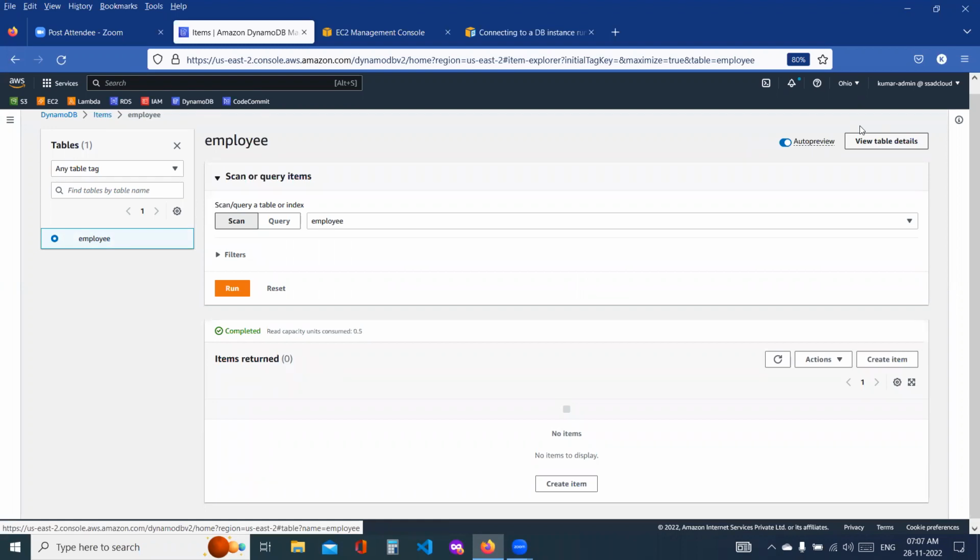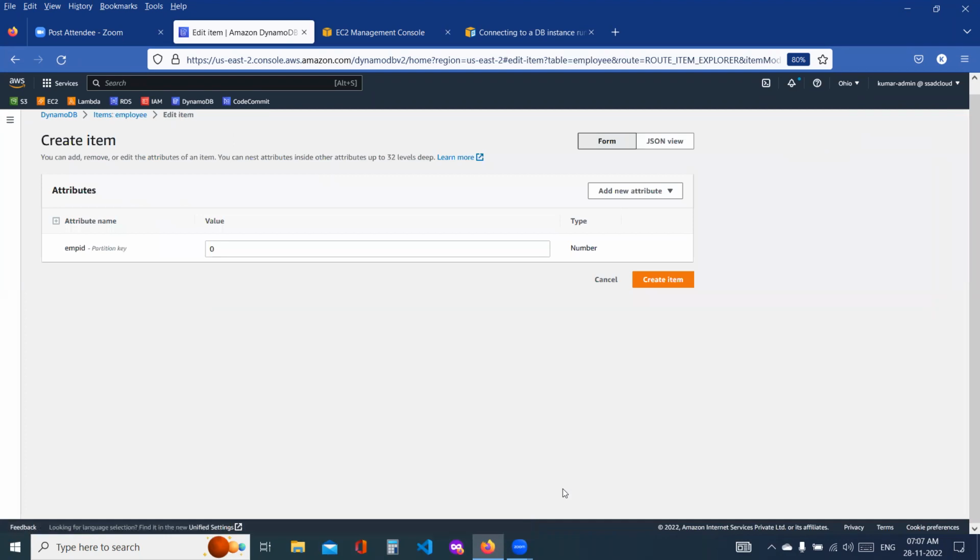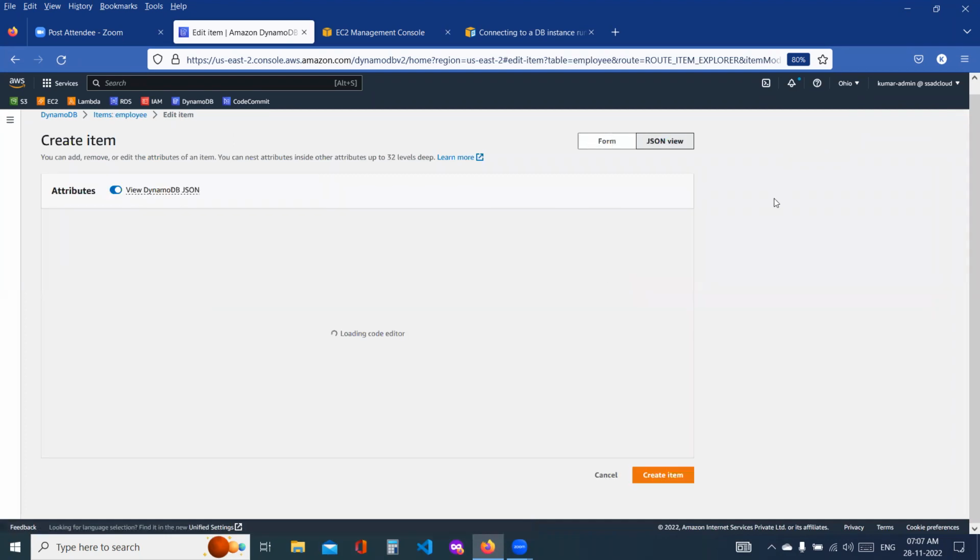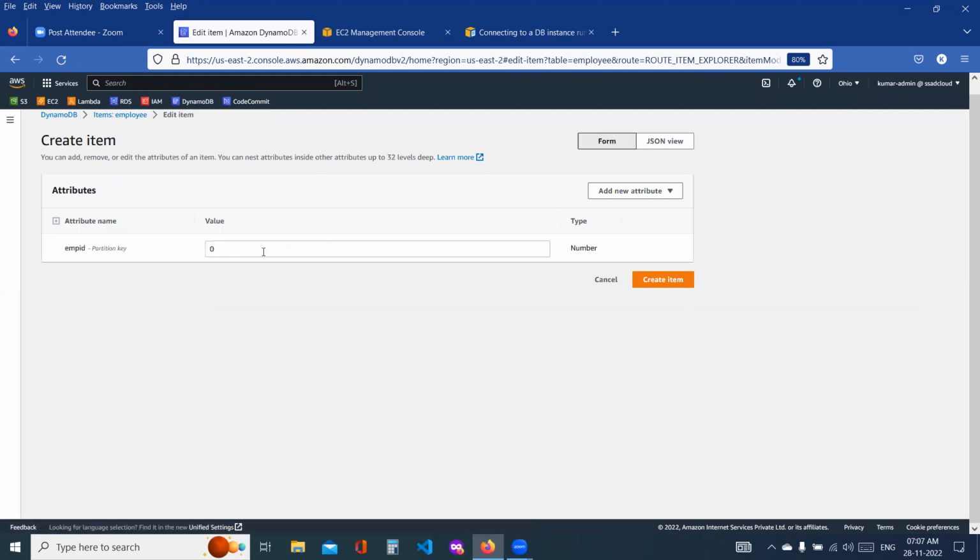Right now, clearly there are no items available. An item can be a document or a key-value pair. Currently it is a document that I'm going to create. So create an item. You can use the document JSON view. So let's first add employee ID.